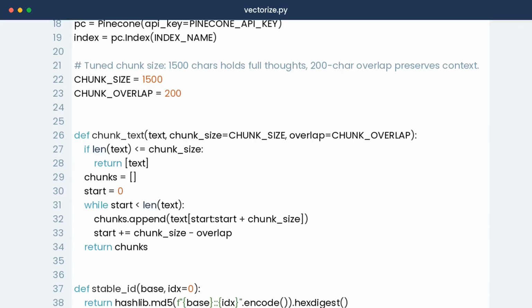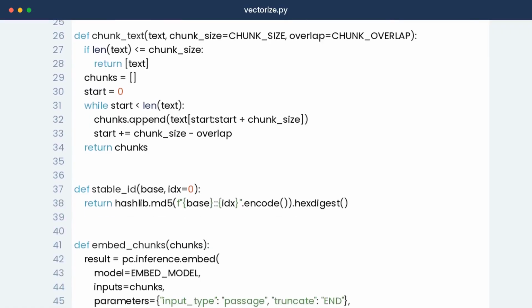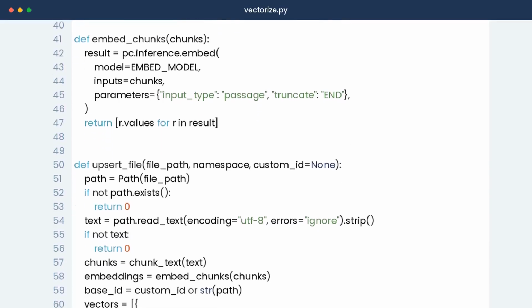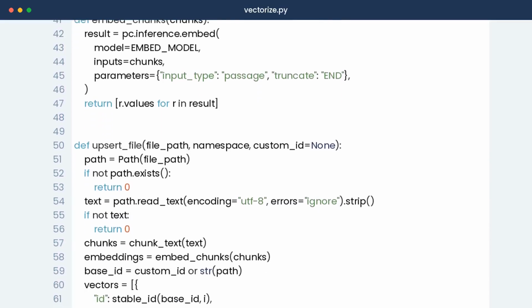1,500 gives you full thoughts, not snippets. The metadata attached to each chunk, source, namespace, date indexed, is what makes the retrieval useful later. Let's run it on something real. I'm going to vectorize a project decision document Isaiah and I wrote yesterday about our content pipeline architecture.